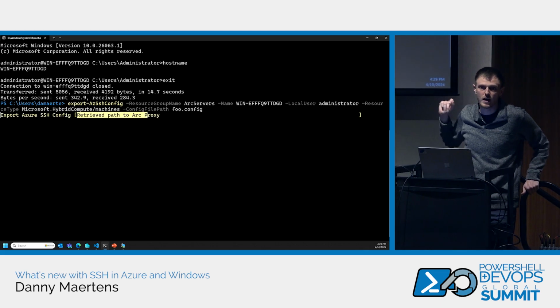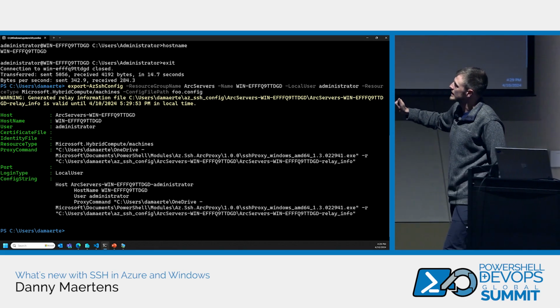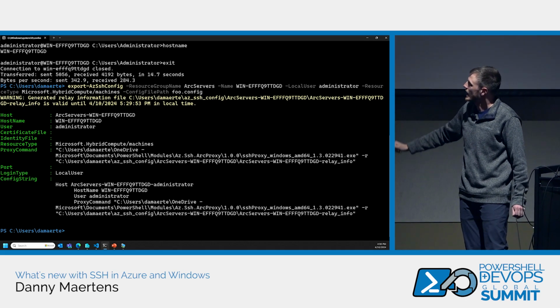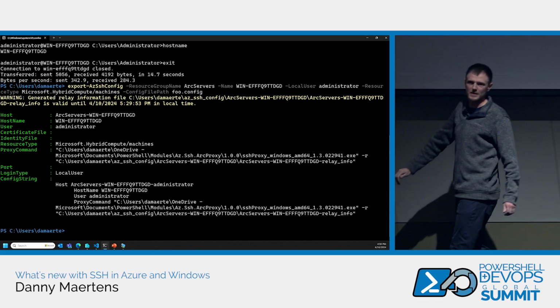In this case, foo.config, and I'll open that up. Perfect, here we go. Here you can see that it's creating a new config file, and just from here down, this is what's going to be in the config file.